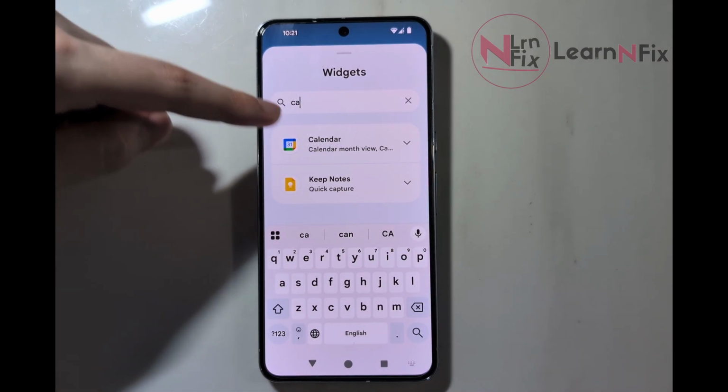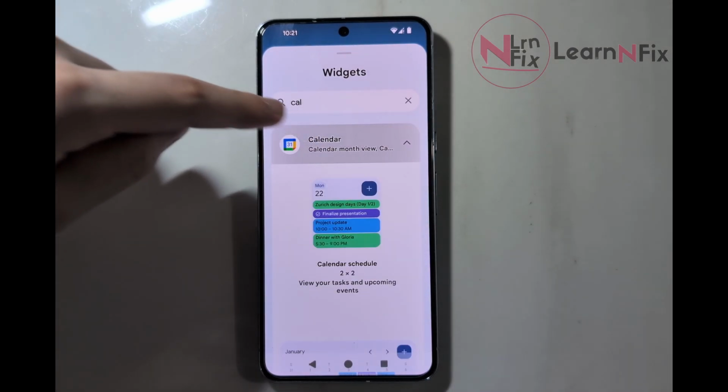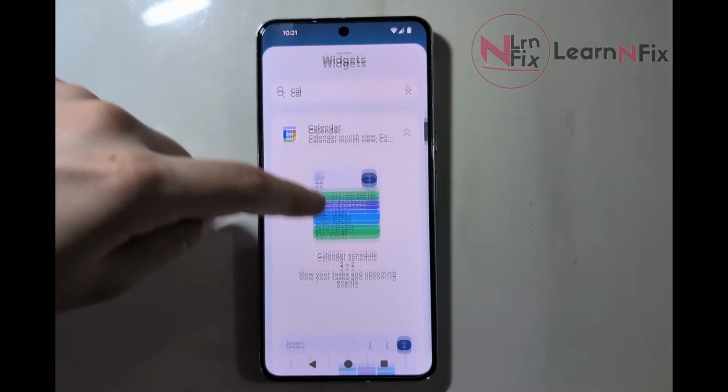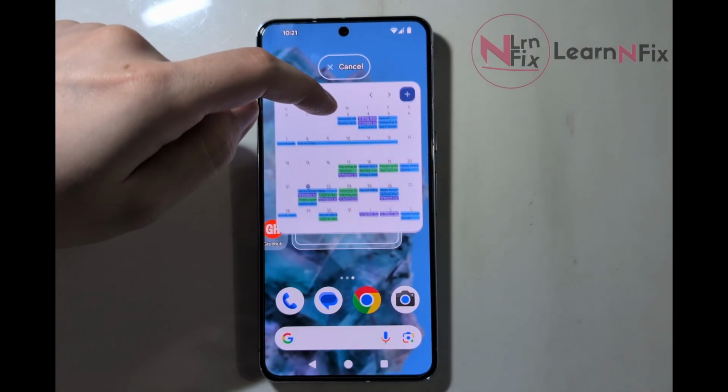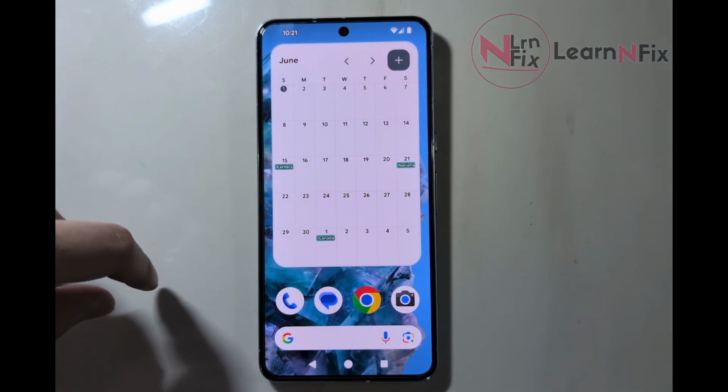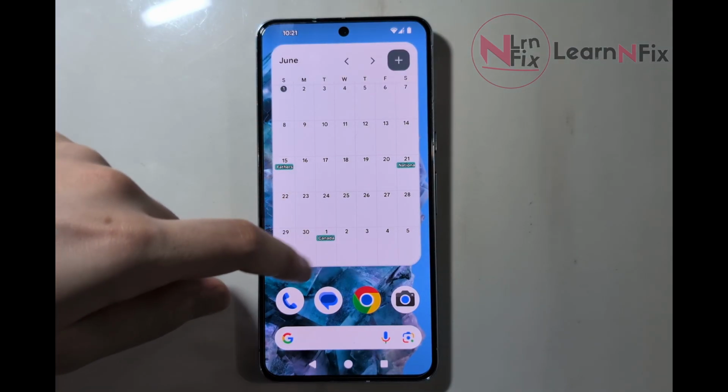So I'm gonna search for calendar here. Click on calendar. Then I'm gonna add this calendar. Tap and hold. Then drag onto your home screen. Now this will add the calendar.